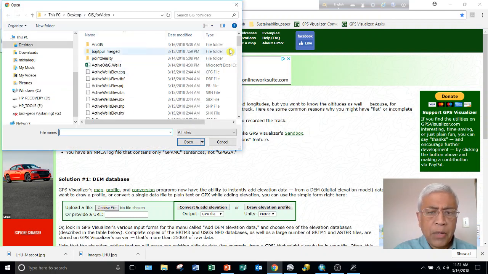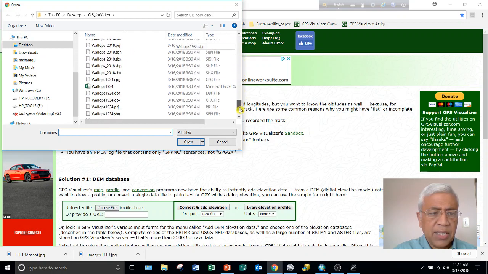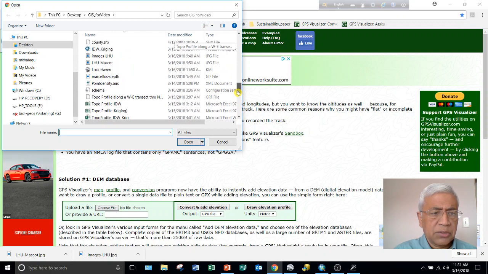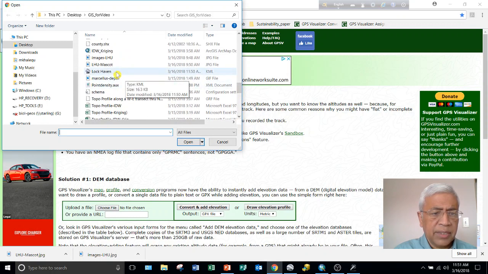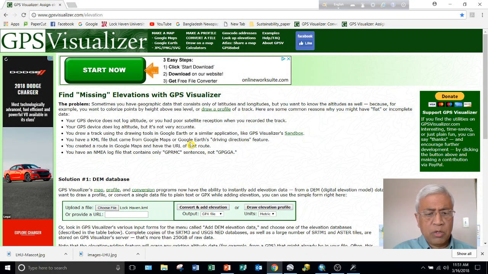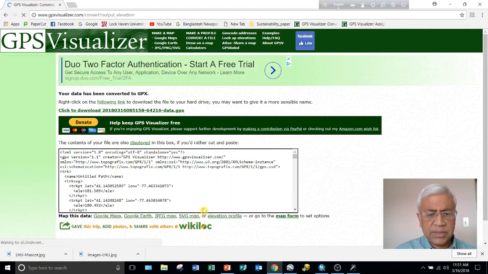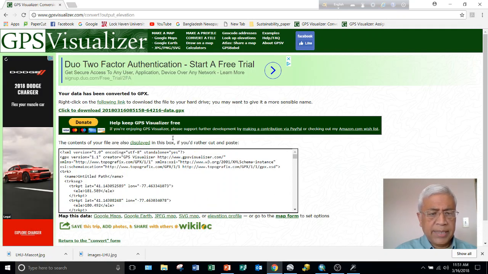Here we go. So that file I called, if you remember, I just called it Lock Haven. So here is my KML file. I'm clicking open. So the Lock Haven file is added, and I need to hit the button convert and add elevation to this XY data. So once I do that, elevations for each of the XY locations is added.